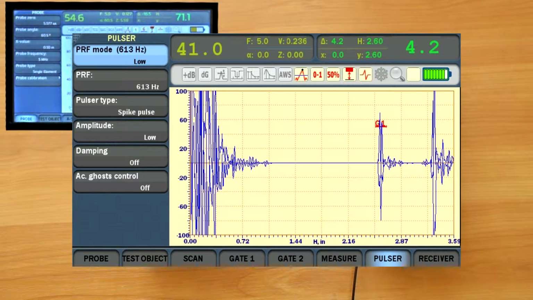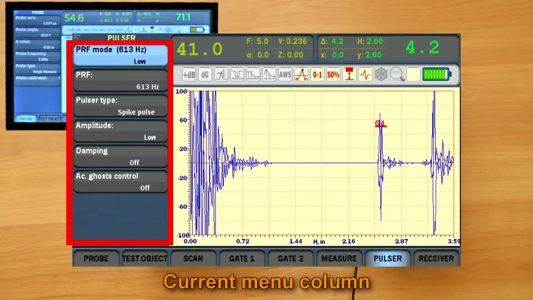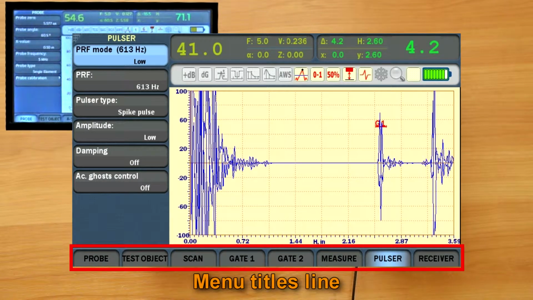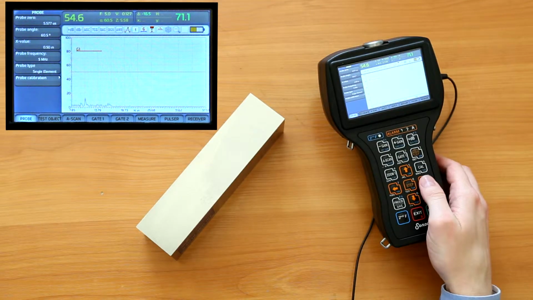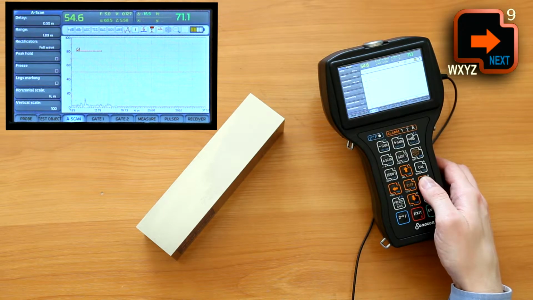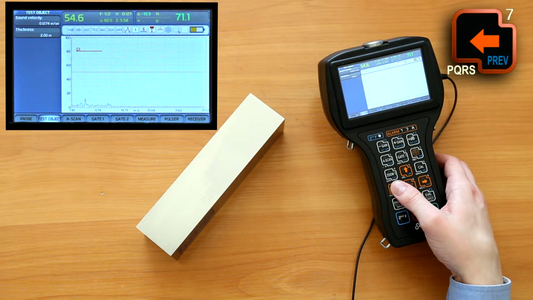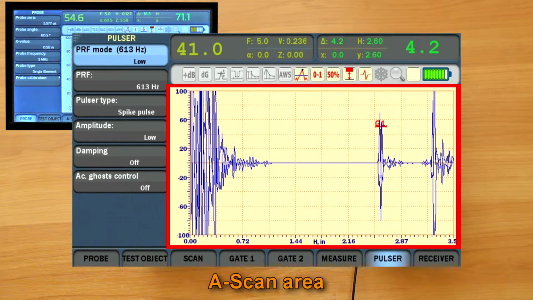In the left part of the screen, we can see the current menu column. The bottom line of the screen is the menu titles line. Moving the cursor through this line changes the content of the current menu column. In the center, there is an A-scan area.